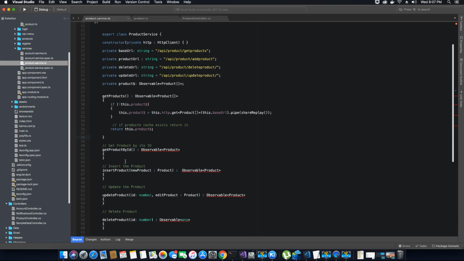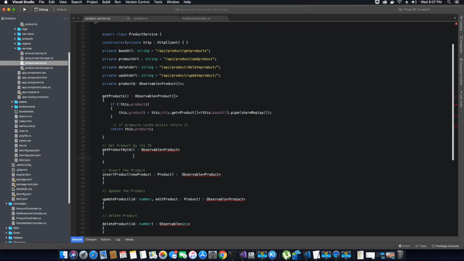So now the next method, get product by ID, is the one that we are going to work on. So let's quickly code this. All we want to do is return a single product by its ID. Now if you look at the URLs here, we are returning a list of products, adding a product, deleting a product, and updating a product.